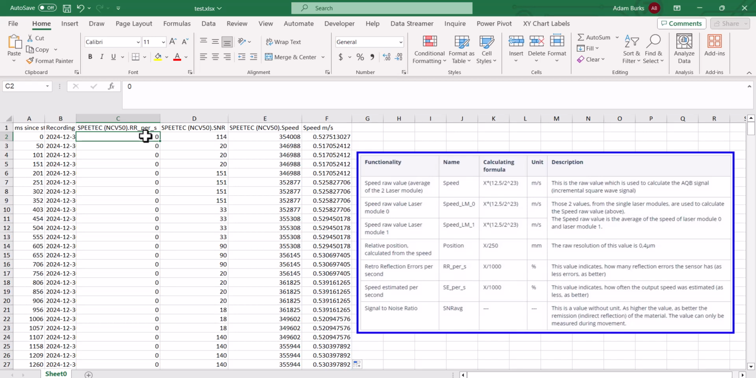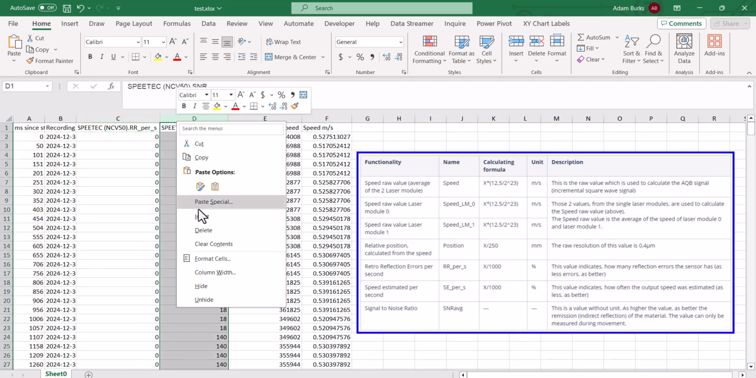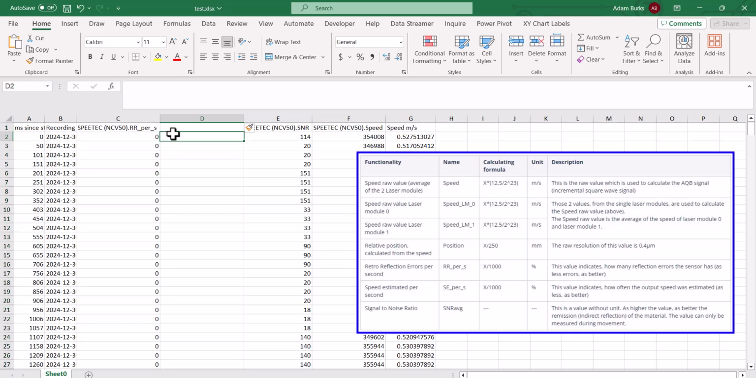The retroreflection error is going to be 0 for most of this stuff, because I'm looking at a matte black target, so I'm not really going to get any retroreflection errors. But if you divide that by 1,000, that's going to be the data in percentage. So if I was getting any percentage here, that would show up there. And then the signal to noise ratio is what it is.